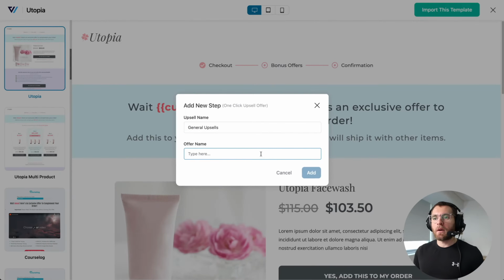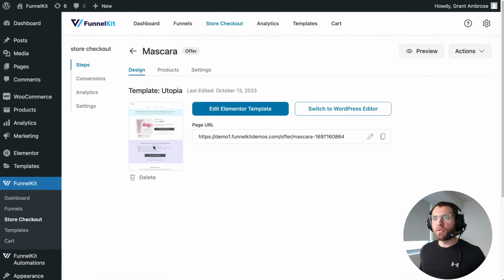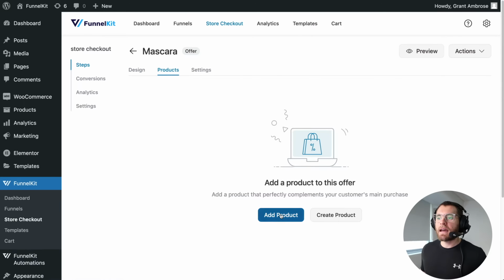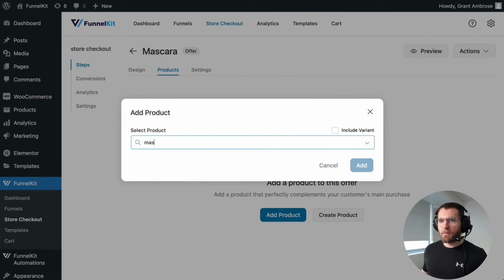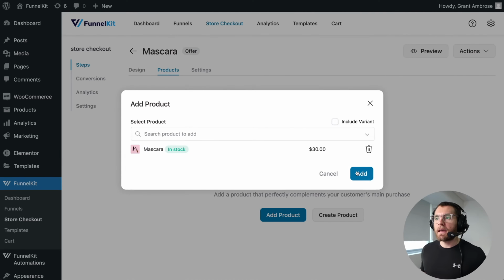And the first product that we're going to be upselling is our mascara. So I'm going to add mascara as the offer name and click add. So now we have a second step in our store checkout sales funnel, but we can see there's no products assigned to this upsell. So let's go ahead and click into here and do so. So to assign a product, we're currently under the design tab. Let's go to products and then let's click add product and I'll search for my mascara. And this searches all the products in our WooCommerce catalog. So here is mascara. So I'll click and then click add.